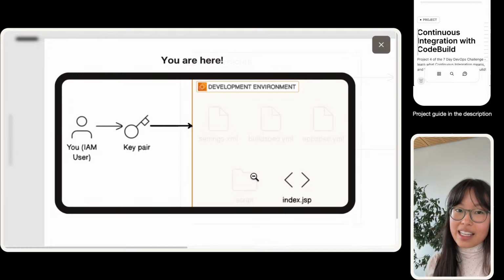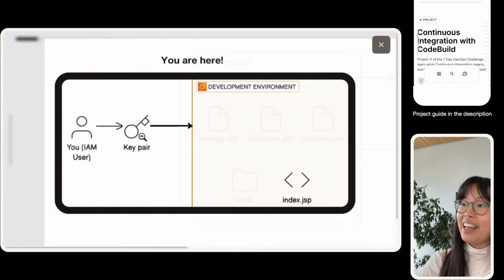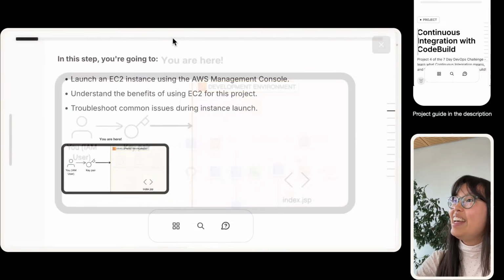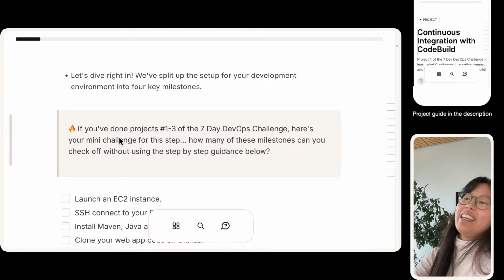Now, after you create that instance, what we're going to do next in this step is that we're going to actually connect to that instance. We're going to use that key pair we create to walk up to this virtual computer in the cloud and unlock it and go inside and set it up so that we can create our web app in there. All right, so let's get started.